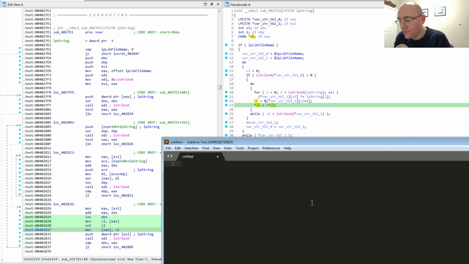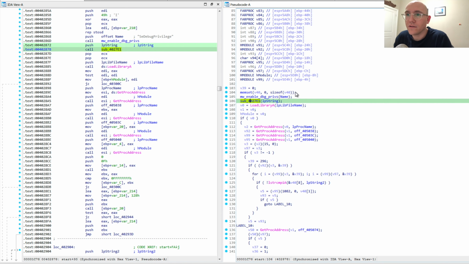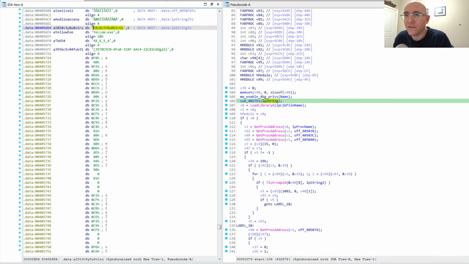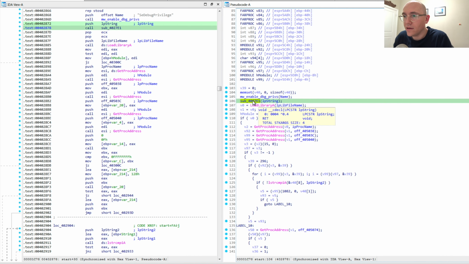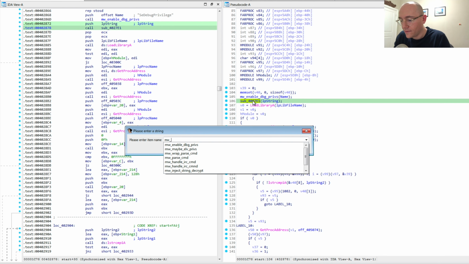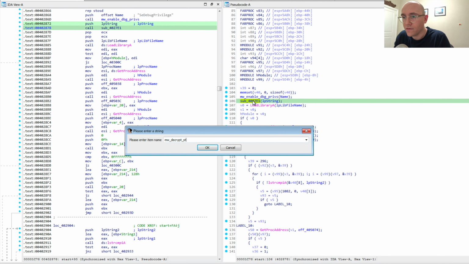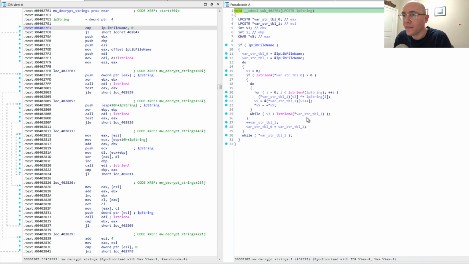So we have I love you, which looks to be maybe a key. What is that string here? Let's go back. I love you virus. All right. And then I'll actually just name this malware decrypt string. Okay. All right, so we'll pop in here.